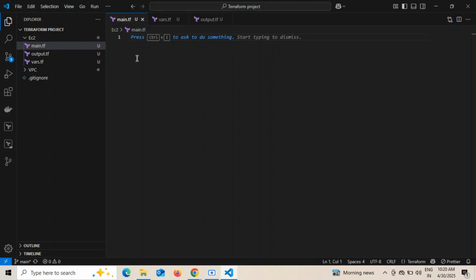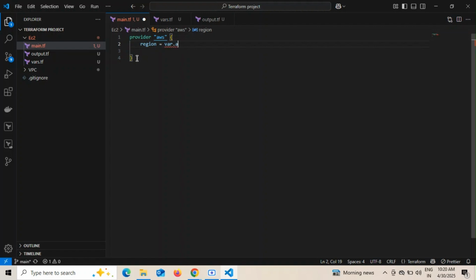Today we are going to create an EC2 using Terraform from scratch. So let's start. In my main.tf I have written provider as AWS. So we will be taking region is equal to var.aws_region.